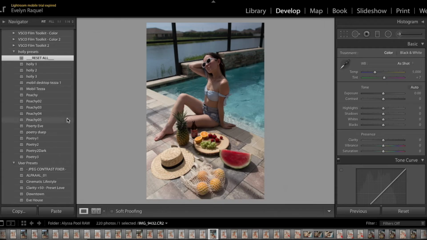With that said, I'm going to show you a visual of how I edit on the desktop. It should be pretty simple. I'm going to try my best to explain it. So yeah, let's get started. The first thing I do is look through my presets.